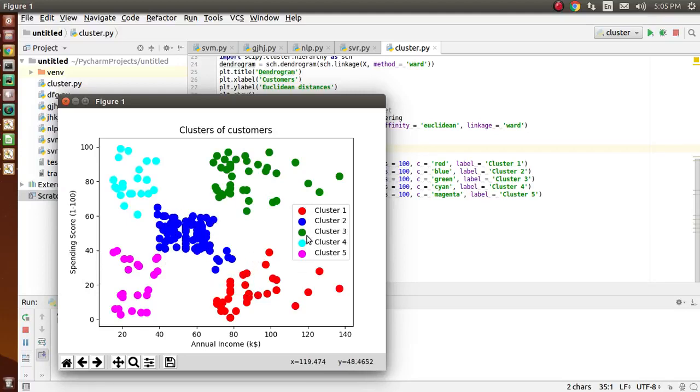Red color displays cluster 1, and cluster 2 is displayed in blue color. So basically from this graph, more people will consider the customers with cyan color or green color. They will basically focus on the customers who come in cluster 3 and cluster 4. So thank you so much.